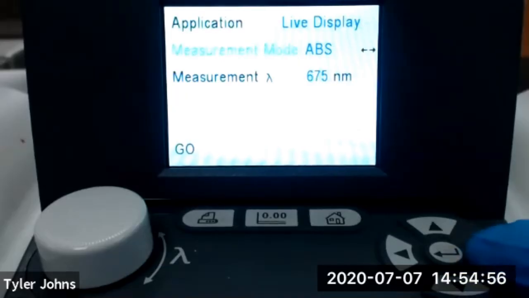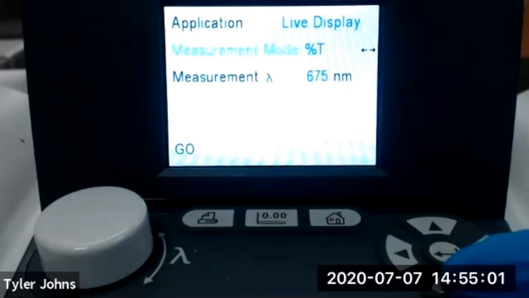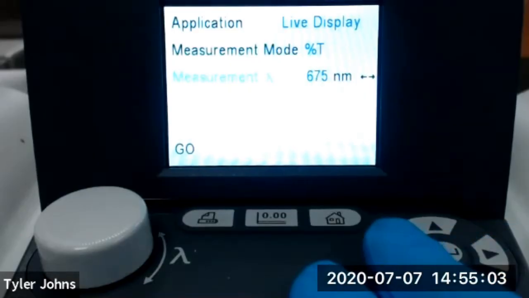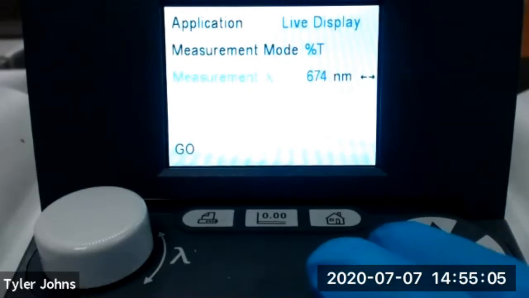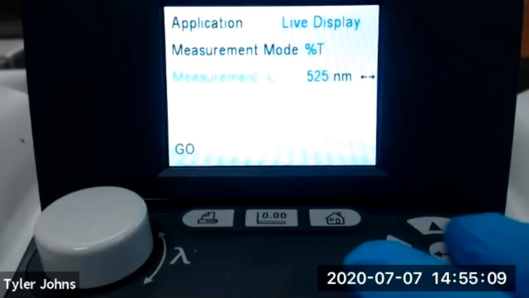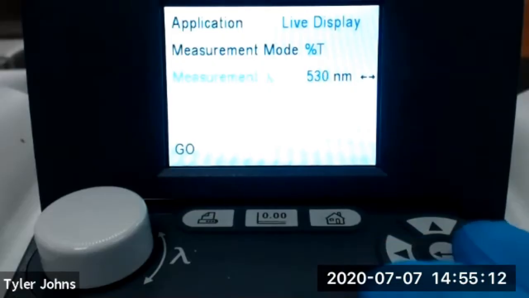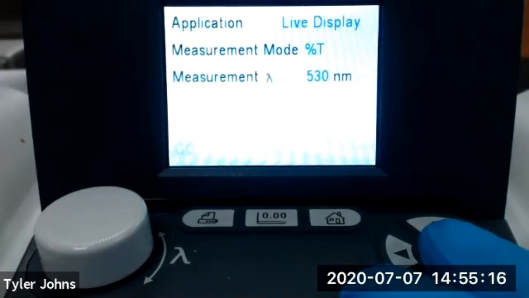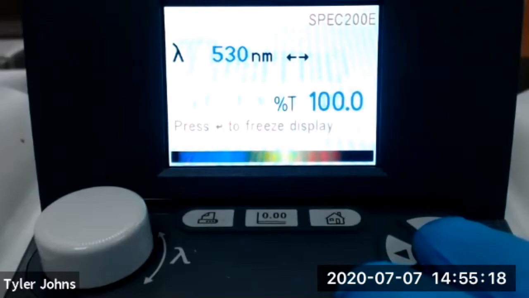Our measurement mode, we're going to change to percent transmittance. And we're going to set our measurement wavelength to 530 nanometers. We will then go down to Go and press Enter.